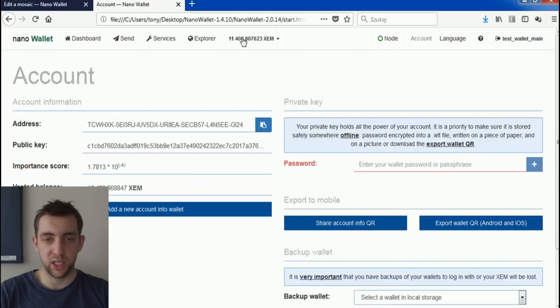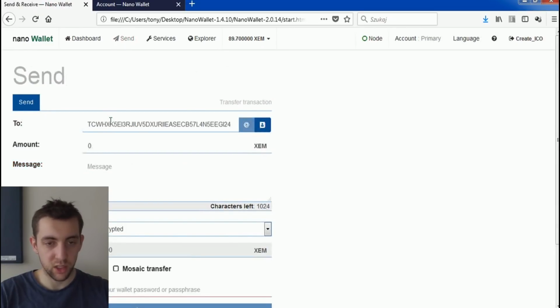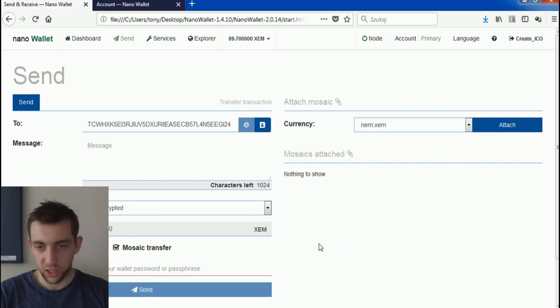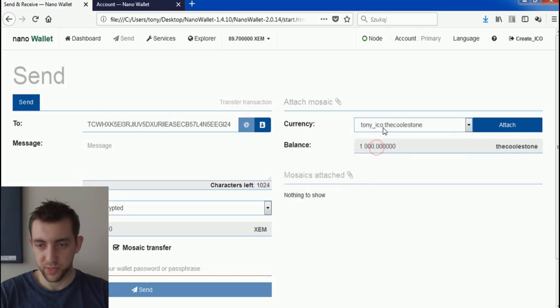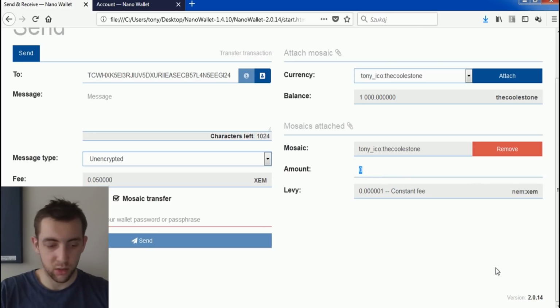So I've got my main testnet account. This is my address, tcwhxk, and I will send some tokens to it. So I copied the address. There is my address, tcwhxk5. I don't want to send any nem. I want to send a mosaic. So the currency is the Tone ICO, the coolest one, and I need to attach it. Now the amount. I need to send like 1000 of them.